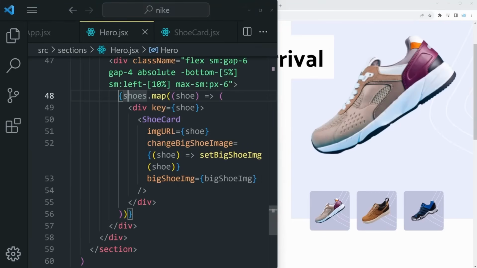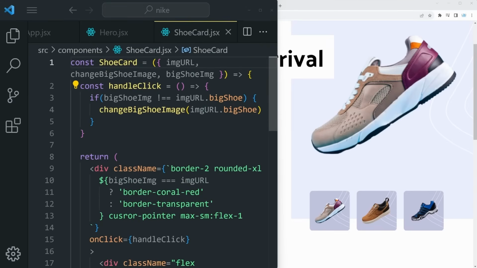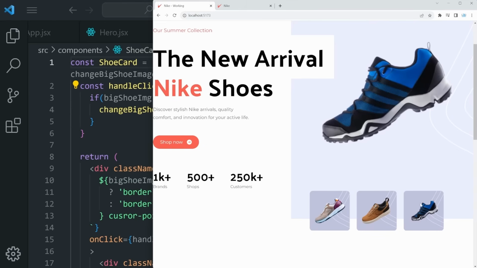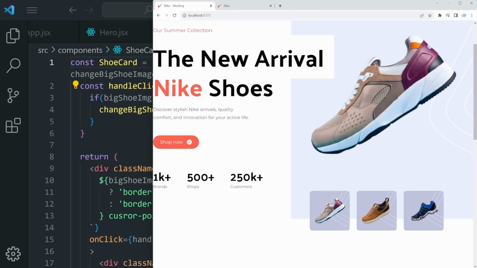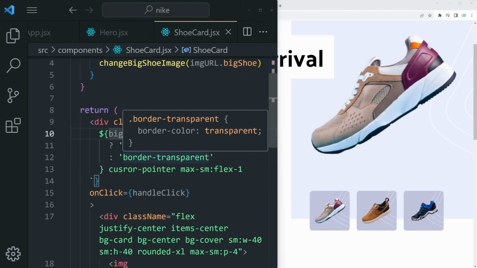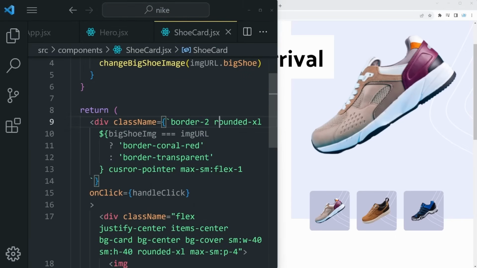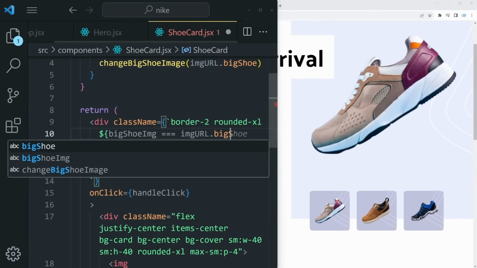Once we do that and go to the shoe card, now we should be able to see the border. Even though we can select which shoe is currently selected, we don't see that border. So let's see what happened here. We're passing the border-2, we're passing the rounded-xl, and then right here, we're opening a new dynamic block of code where we check if the bigShoeImage is triple equal to the imageURL, but we forgot the .bigShoe.